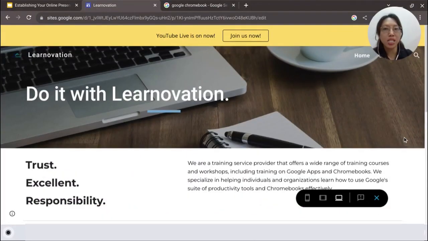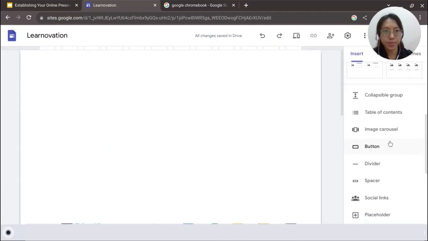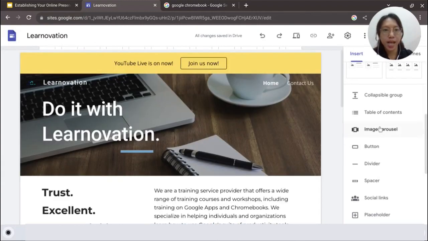After we are already satisfied with the design of our Google Sites, we can go back to the edit mode, where we can click on the cross to exit the preview. And now we can start publishing our site. So how to do it?